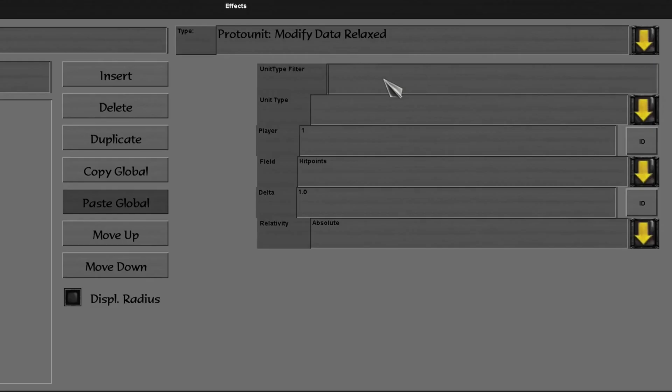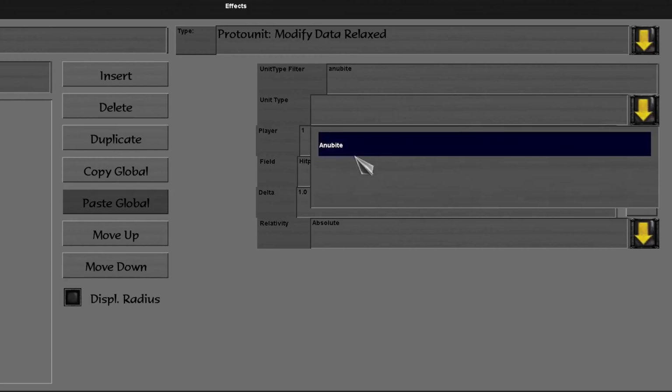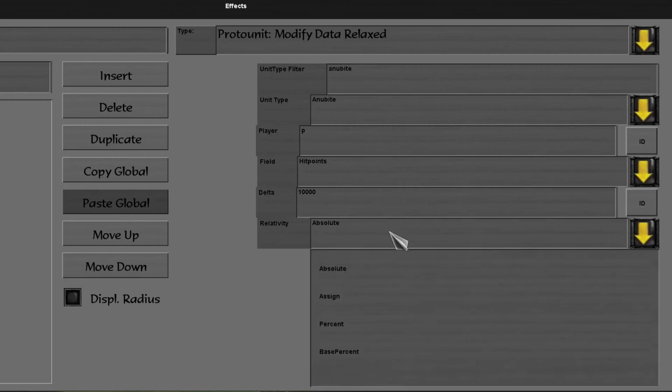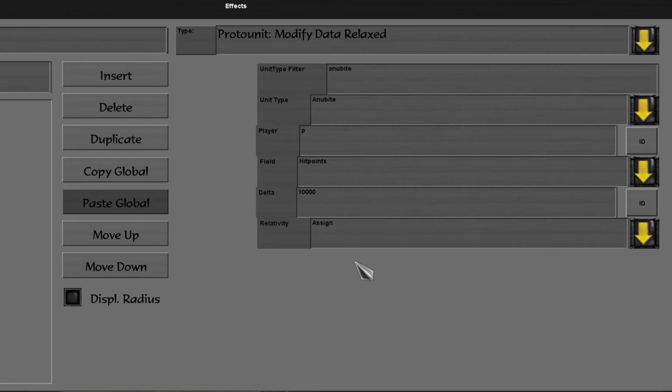There we go. Right, so we want to say for anybytes, we've got our player, which we're going to put our variable p in. We want to set the hit points, and let's say 10,000. And we will assign the hit points.